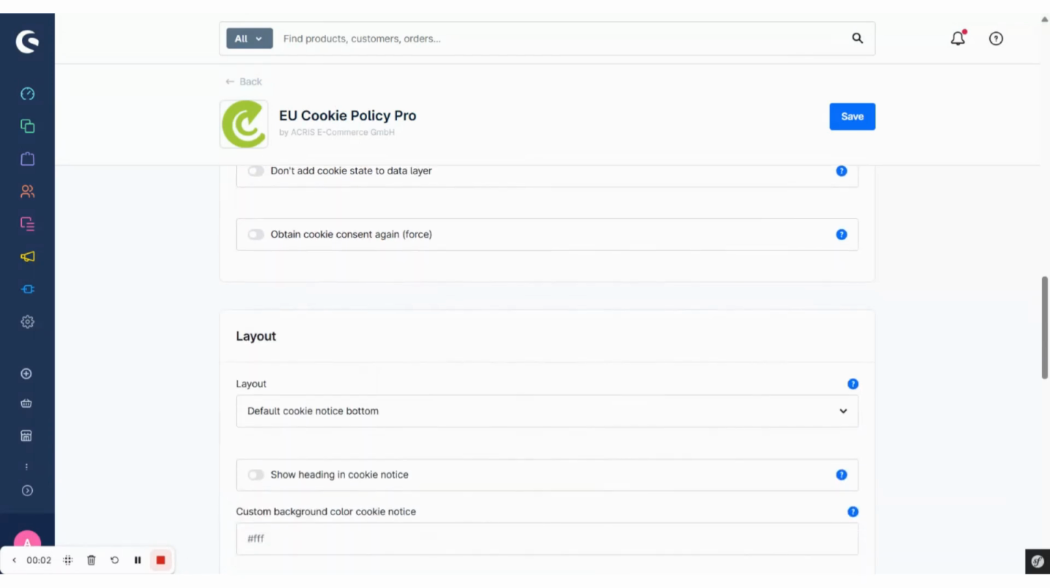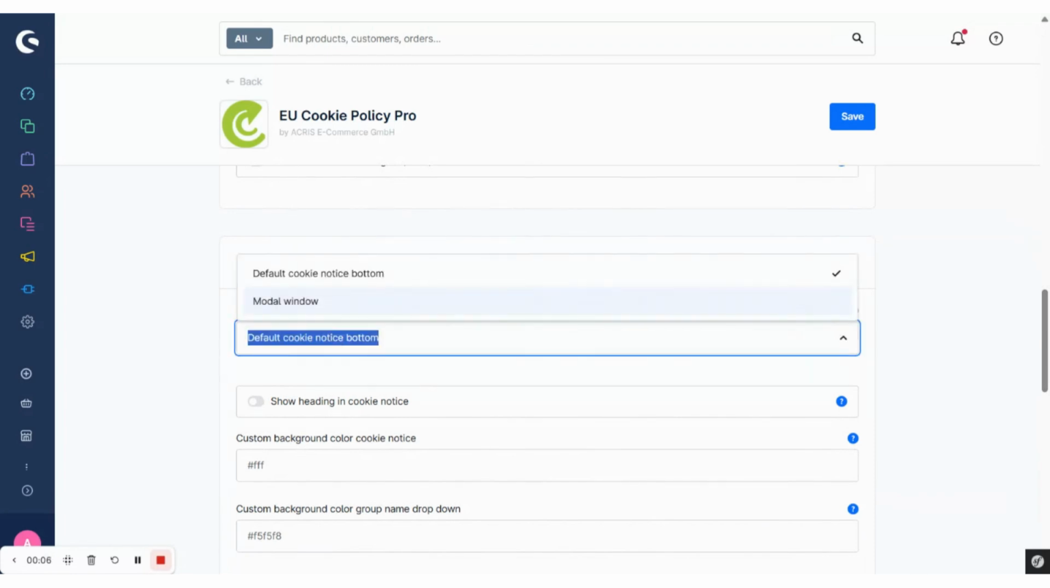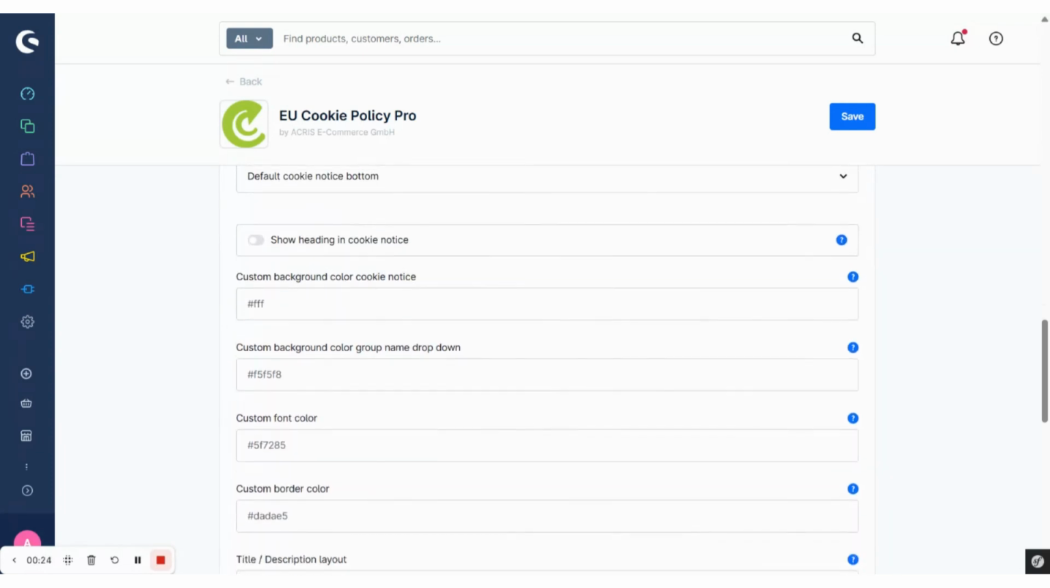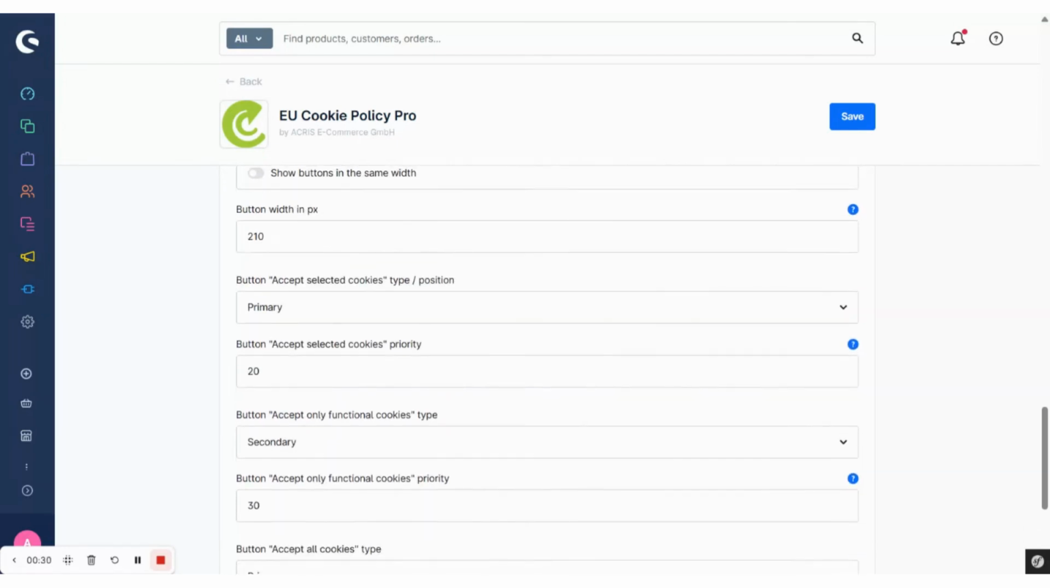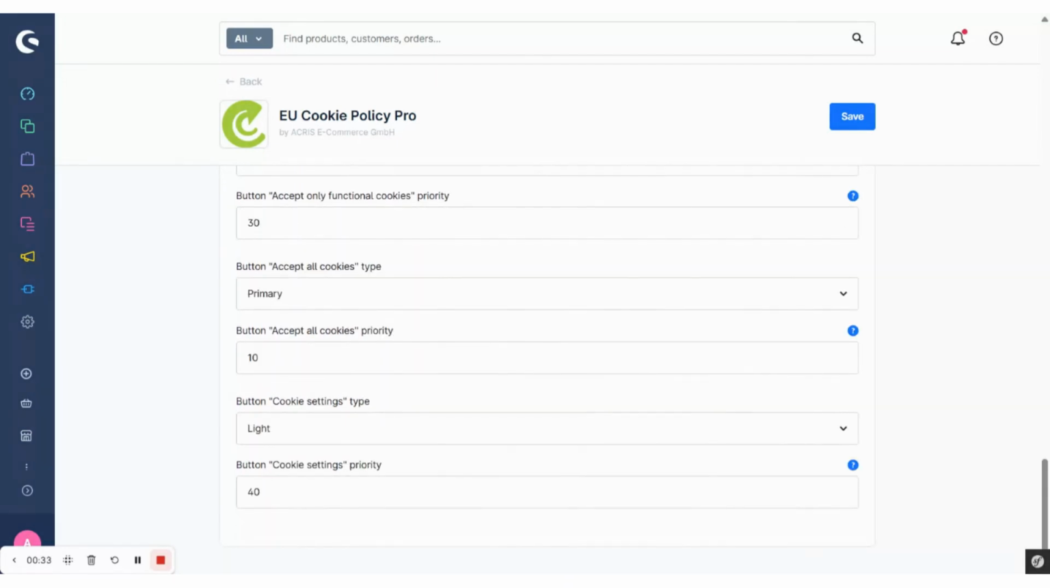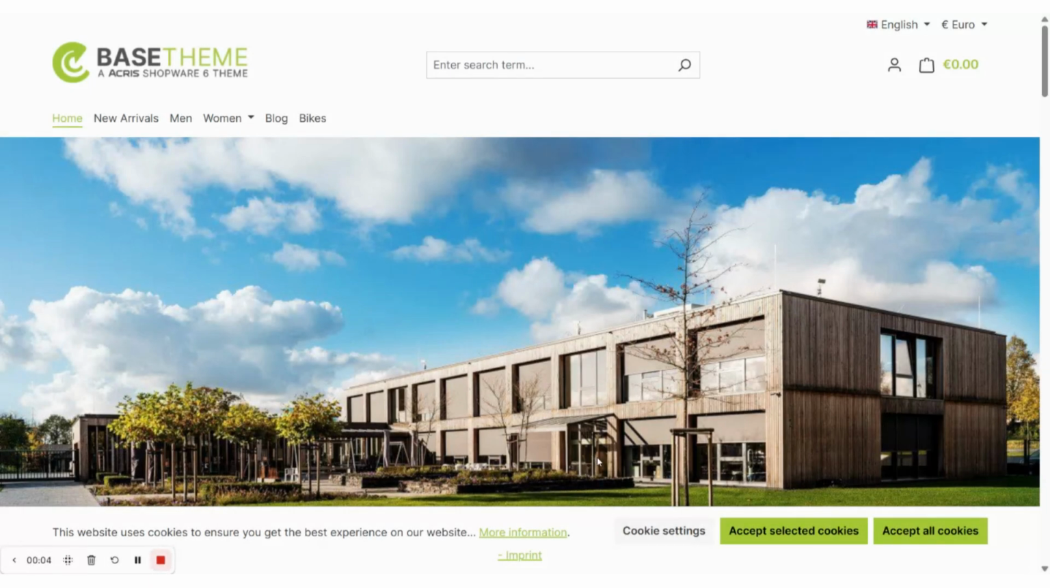In the next step, we can define the layout of the cookie notice. There are 2 options available, the default cookie banner at the bottom of the screen or a modal window. If you choose the modal window, navigation in the shop is not possible until consent has been given. Additionally, you can flexibly customize the layout of the cookie notice here, from colors and text display to button styles, widths, and priorities. Let's now take a look at these settings in the front end.